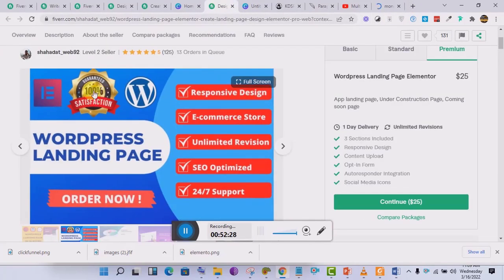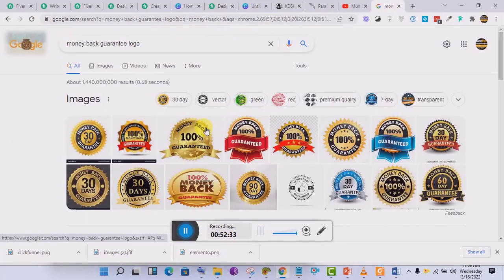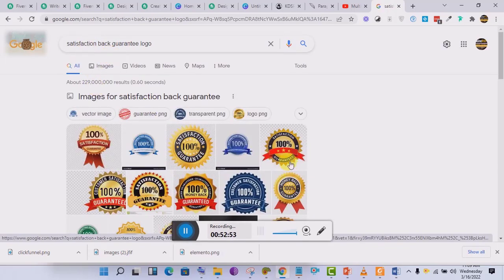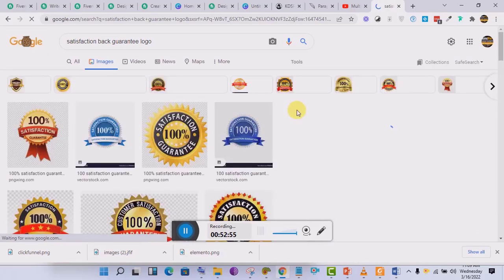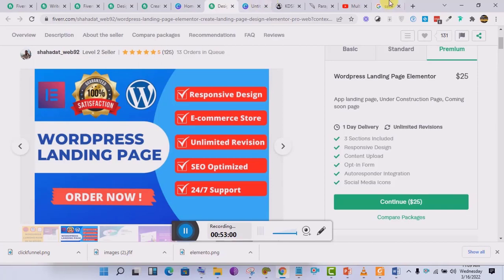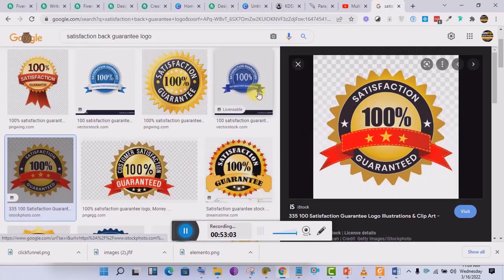So guarantee 100% satisfaction. Okay. No. Satisfaction guaranteed. Let's search for that one. Okay, so we have something like this. Let's use this one. But to make your own unique, you can decide which color to use. Okay. Let's use blue. Okay, blue color.